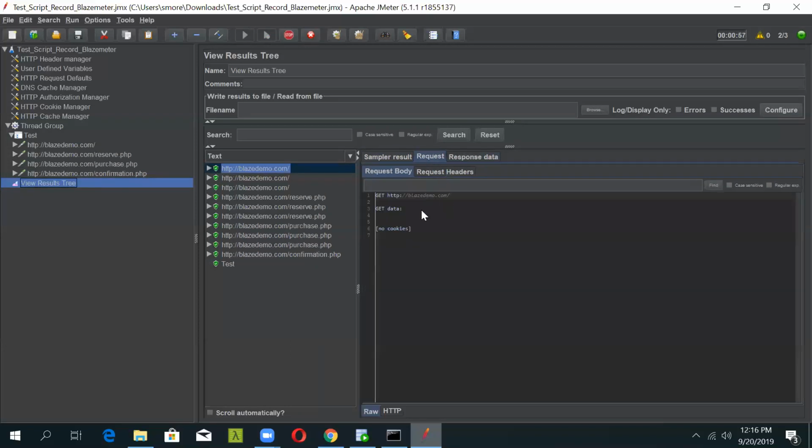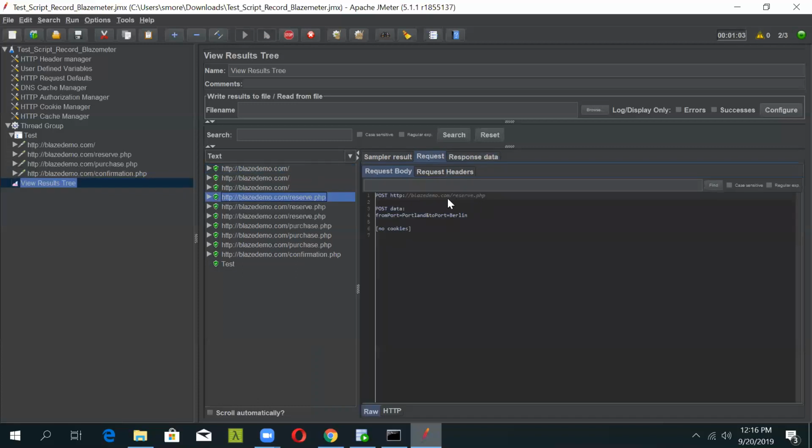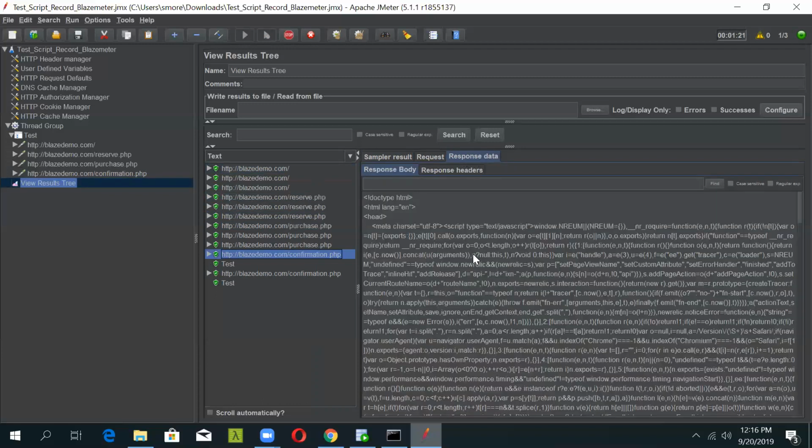If you see, this is the request which went in with the from port as whatever city we have selected, and in reserve, in purchase, we will see what flight we selected. We had selected United Airlines, so the request went in for United Airlines. And on the confirmation page, we will see the response data.